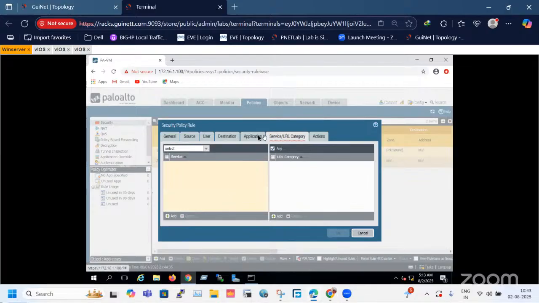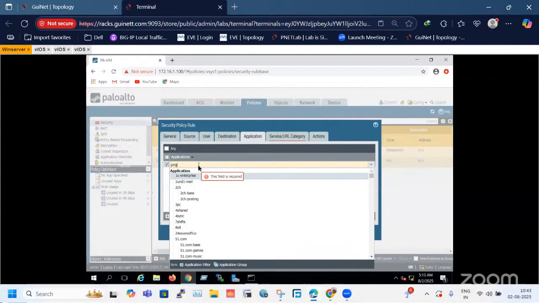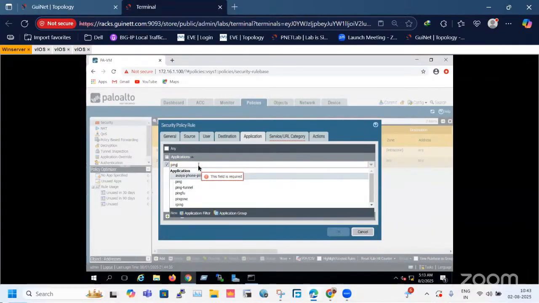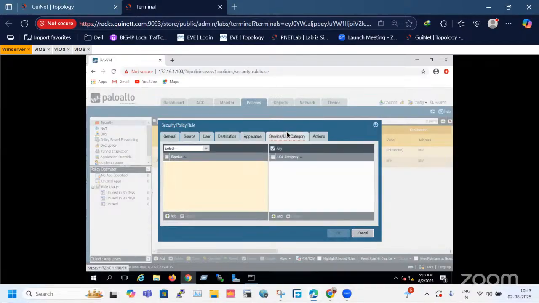Okay, ping is not available. So in application, let's see what is available. Ping is available, right? So you can choose the application, whatever you want to assign here. So as of now, I'm not choosing anything. I'm going with any, okay, that we will discuss later. So for services also I'm going with any.